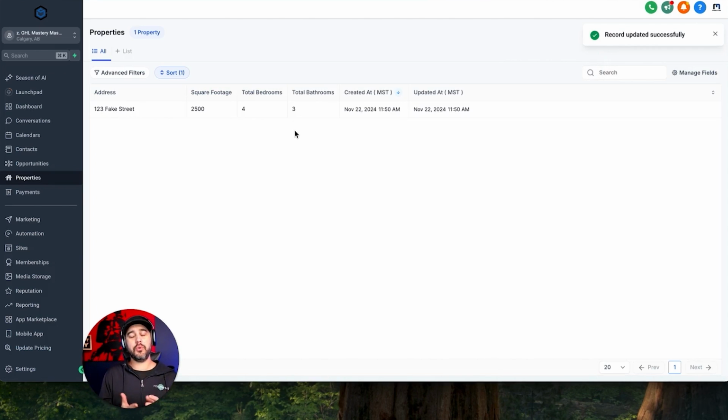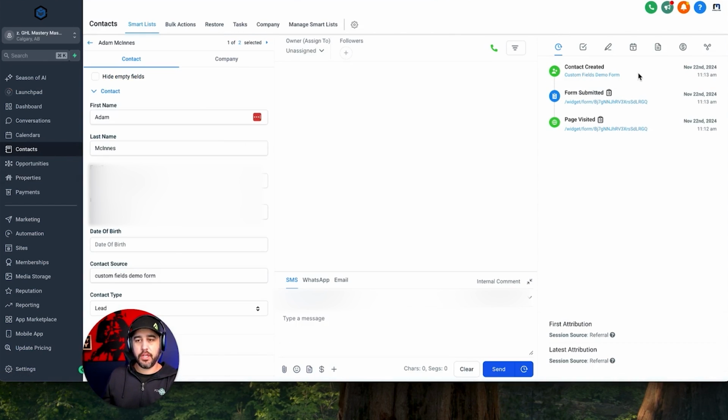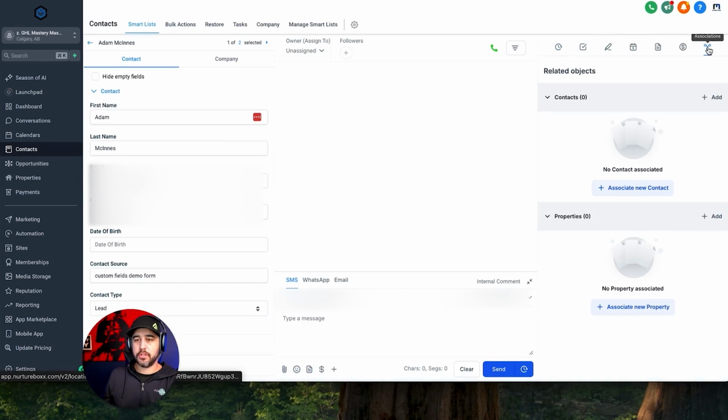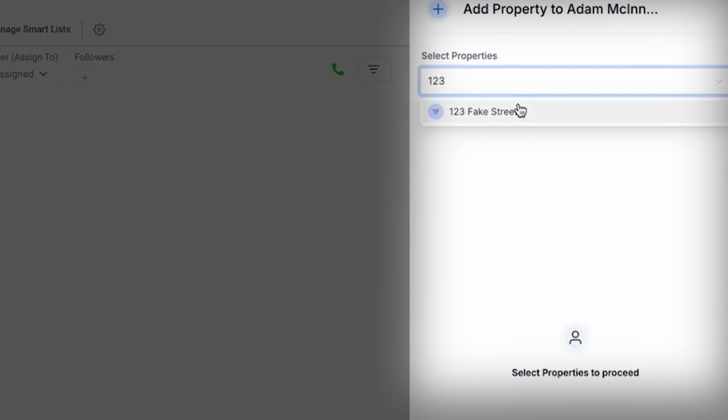Now what can I do with this property object? We're going to go into the contact records, and we're going to go to myself over here. And now over here, we can actually do association. So we're going to associate Adam with the property. So we're going to add the new property, and we're going to add 123 Fake Street right here. And we are going to add Adam as the owner.